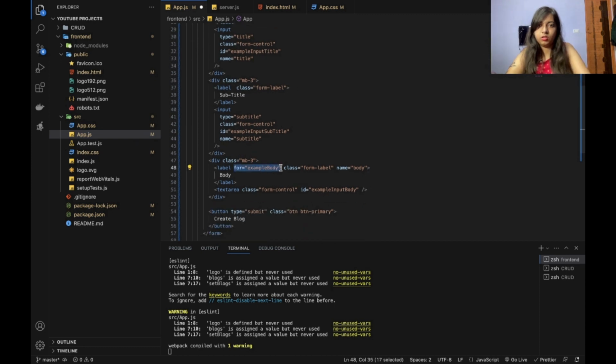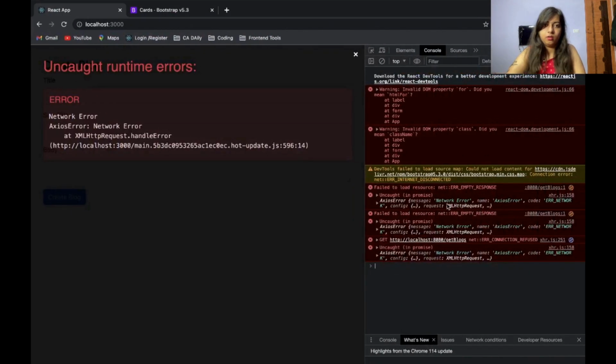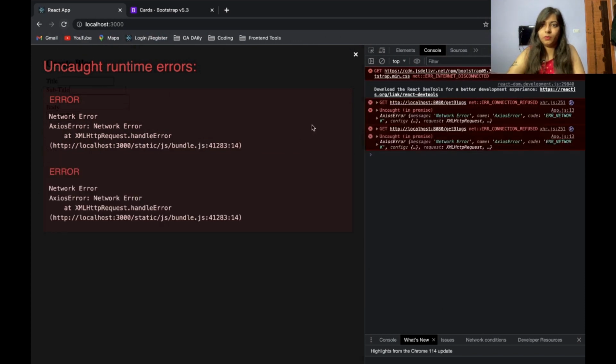Okay, I'm removing all the for, and since it is React and we took Bootstrap, it will suggest you change class to className. So I will just change all the className and save it. Everything is clear. Okay, now what we get is our network error.